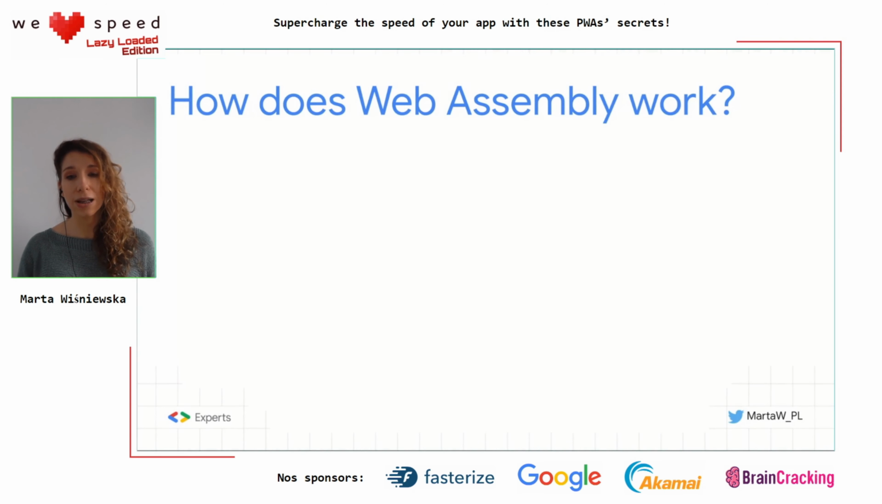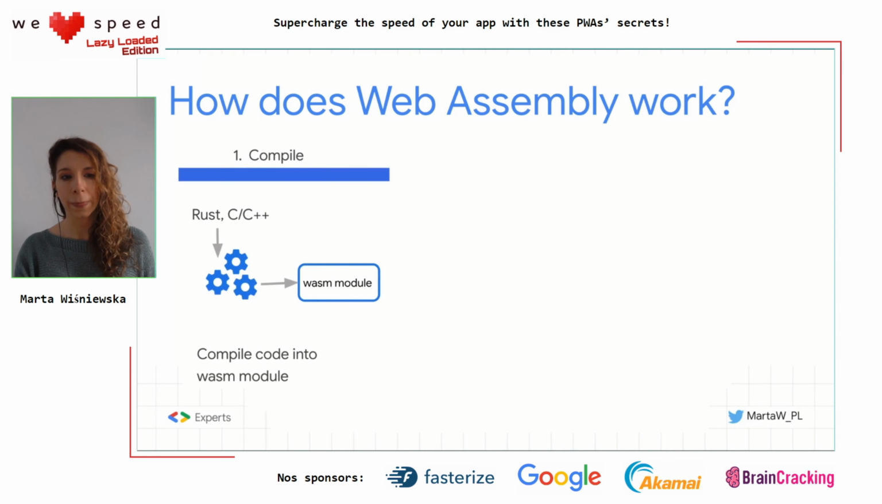So how does WebAssembly work and how can you integrate it with progressive web apps? Well, let's say that you have some parts of your app that you want to implement in another programming language because it will be more effective for you. You can write it in Rust, C, or C++. And this part of your app you need to compile into a WASM module.